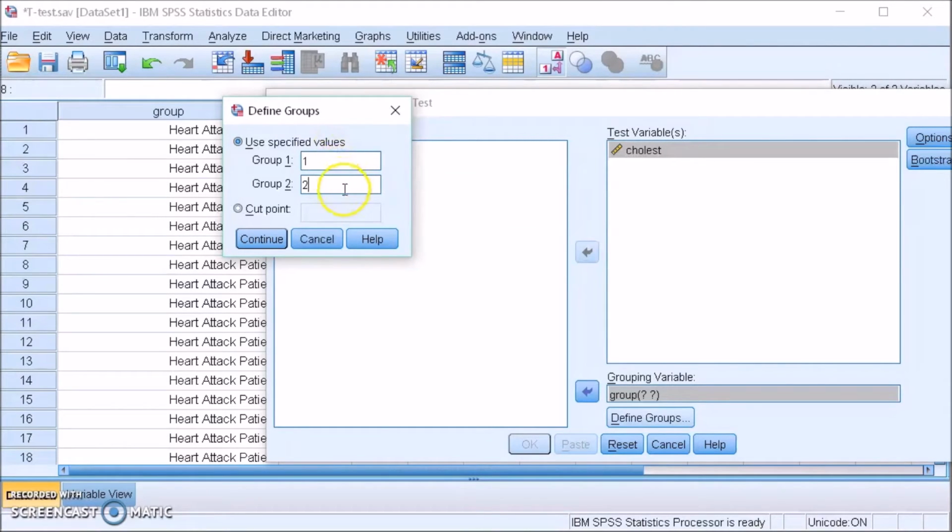Now it doesn't actually matter what is called Group 1, what is called Group 2. I could have just as easily done this. Group 1, call that 2. Group 2, we'll call that 1. It would still give me the same overall result.